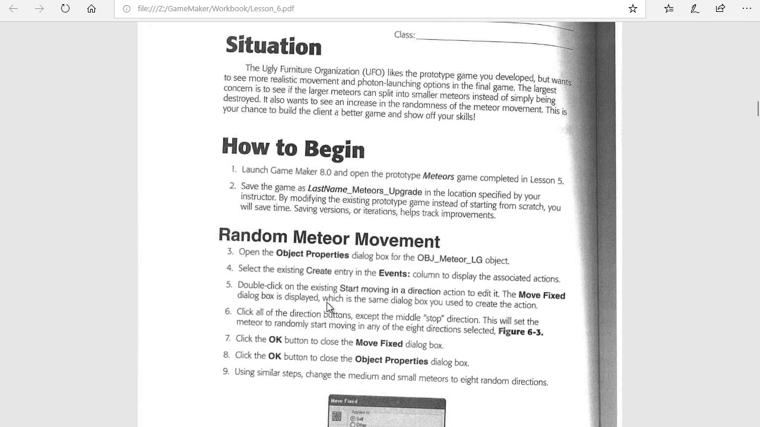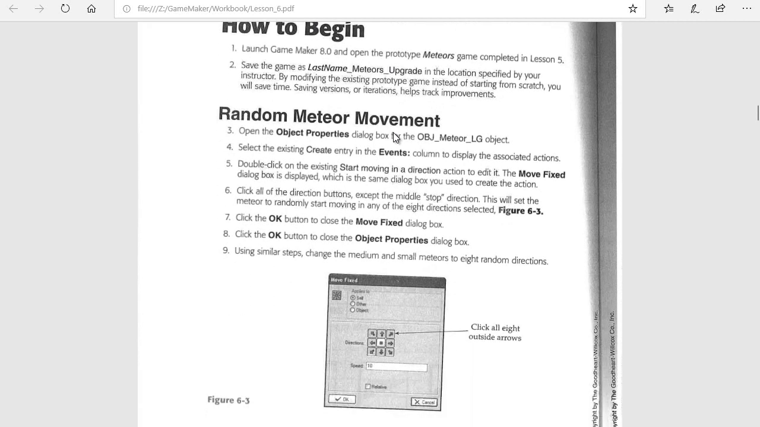Today we'll be beginning lesson 6 in our book, Introduction to Video Game Design by Michael Plore. The Ugly Furniture Organization likes the game we made in lesson 5, but it would like to see if meteors can be split into smaller meteors, and it wants to increase the randomness of the meteor movement. So we're going to end up just modifying our game from lesson 5.